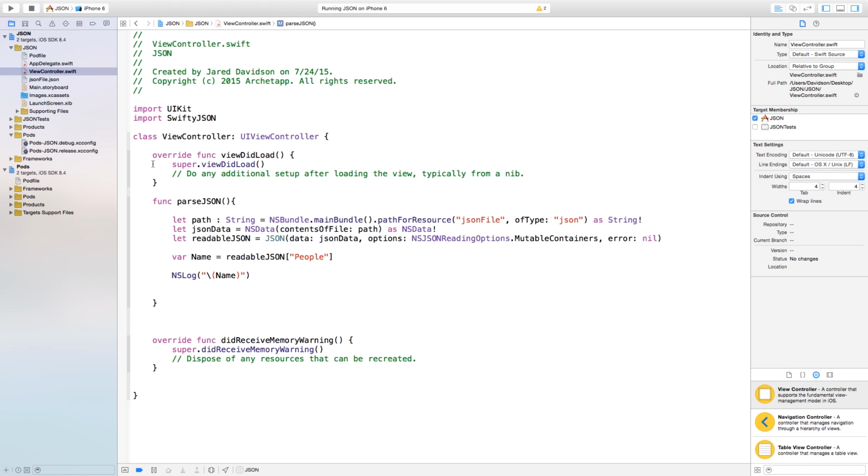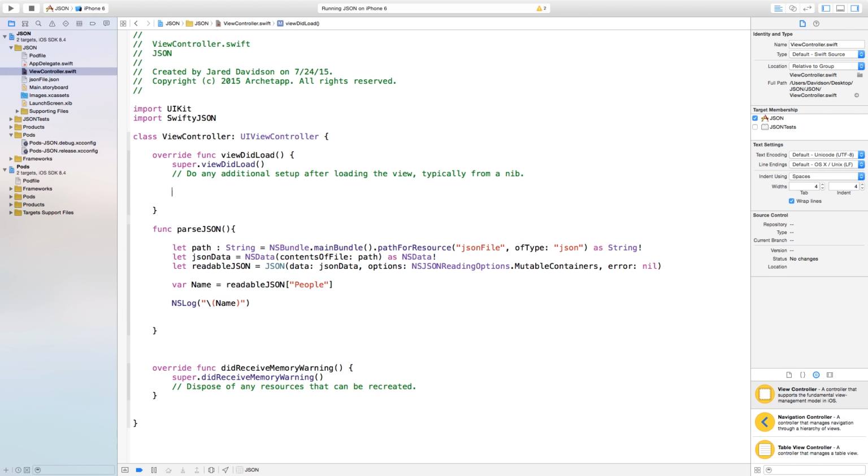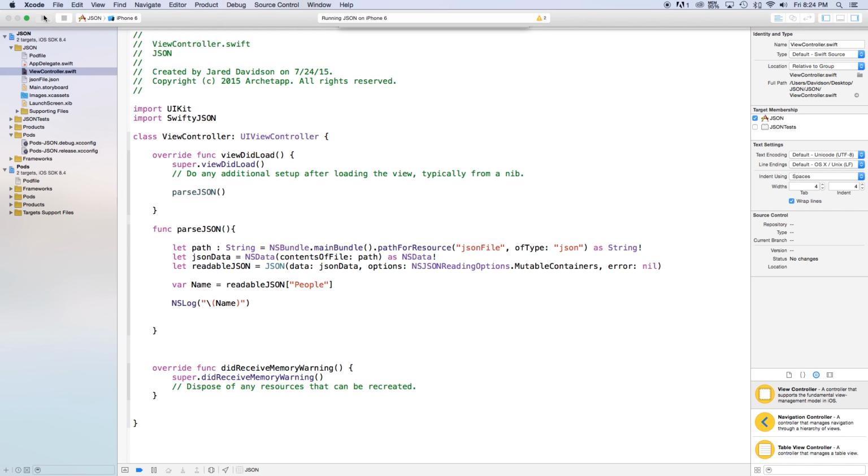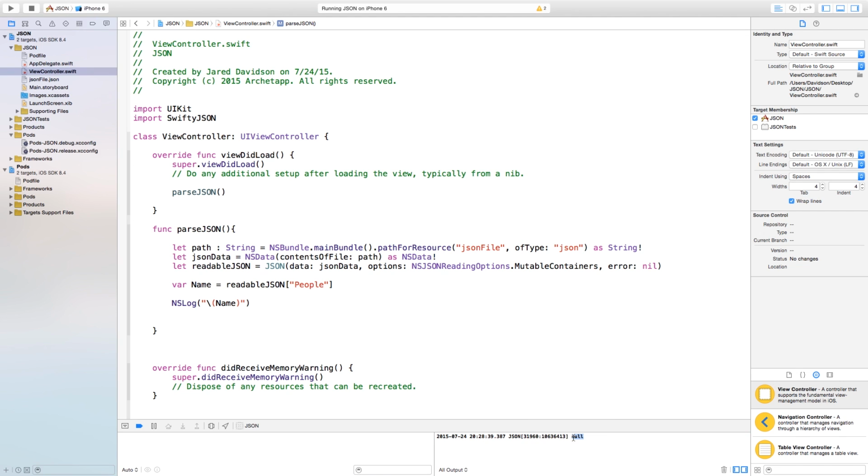And actually before we build and run this, we need to head over to our viewDidLoad. And when the view loads, we want to call this function that we just created. So just type in parseJSON. And now let's build and run. Now I'm actually getting this error that says null right here. That basically means there's nothing in this JSON file that it's reading, which is absolutely incorrect.